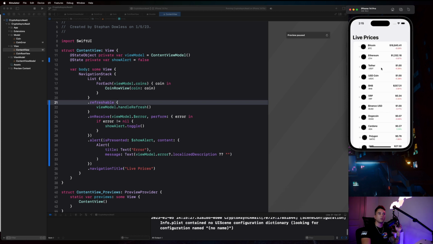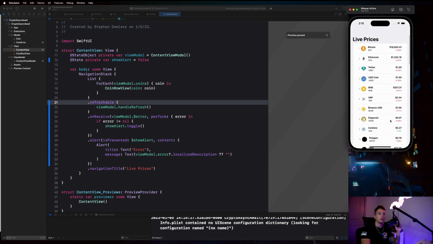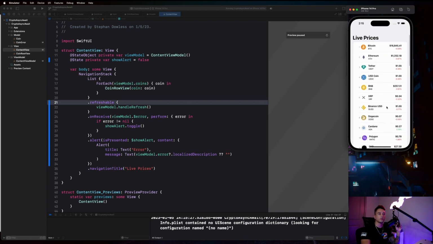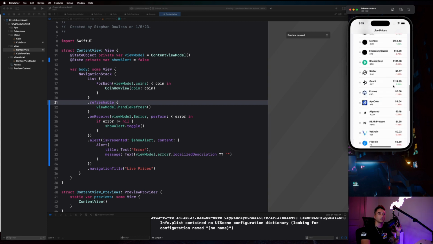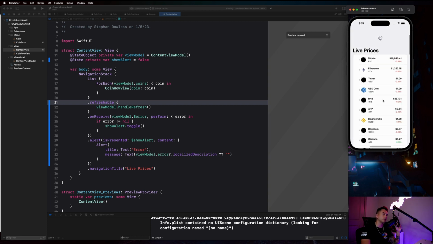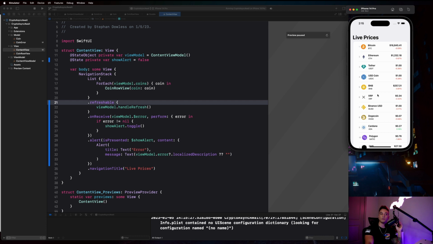And let's see what we get back. So you guys will notice that I can now pull this list down to refresh it, right? Which is really, really awesome. That's just another extremely important feature to have when you're implementing any sort of networking layer. You want to give the user the ability to refresh the data and get back a fresh batch of data.